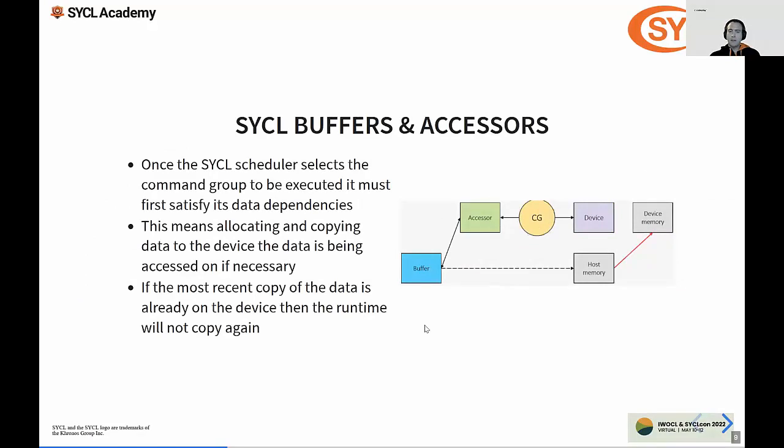So this is part of the scheduler, the scheduling that was mentioned before. The accessors dictate how these data dependencies are set up. And then the SYCL runtime can schedule operations based on these data dependencies. So that also means that it will allocate and copy data to any devices that it needs to, but only if it's necessary.